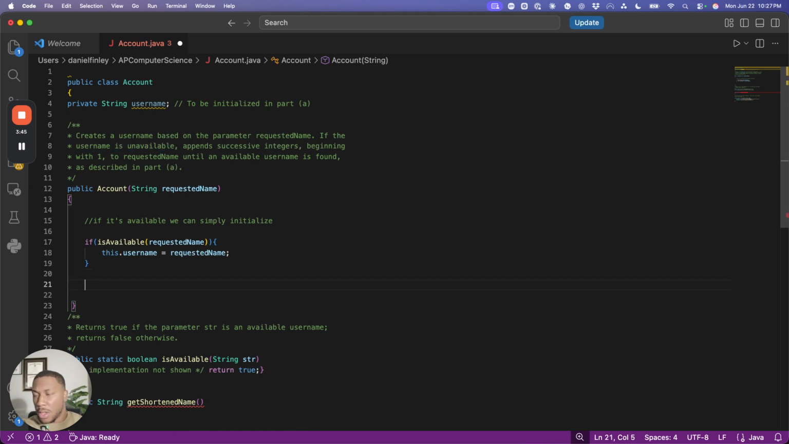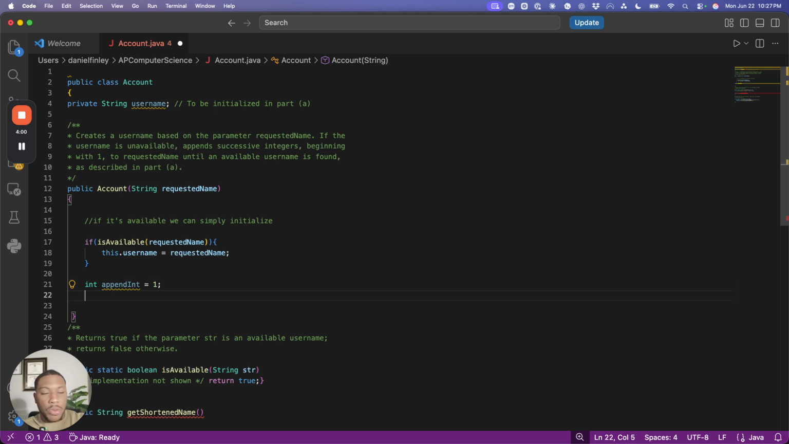Well, one of the ways that I would go about doing that is through the use of a while loop. So first we need to initialize that integer that it's talking about. We can call it anything, but we will call it append int. And we're going to start it off at the value of 1 because that's what it tells us to do. Here, we're just going to create a simple string that's going to represent the modified string. And we can simply concatenate the requested name and append int. The reason we can do this right away beforehand is because we know that if it made it this far, then that username was not available.